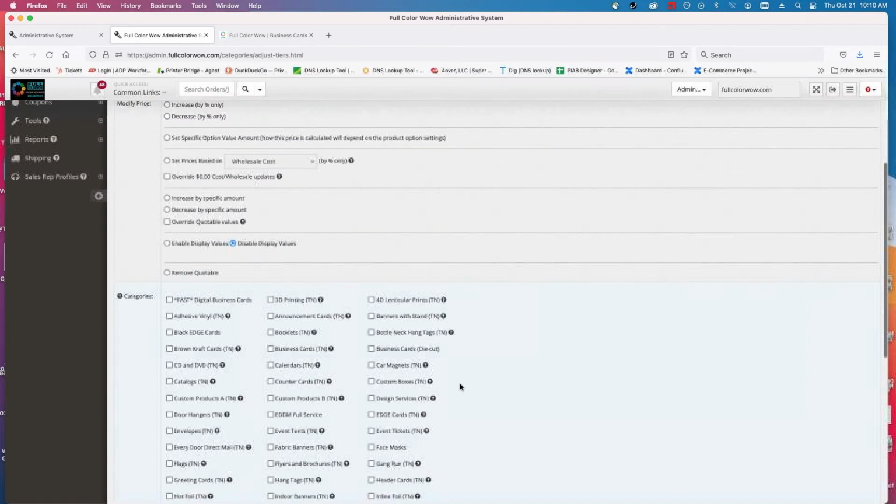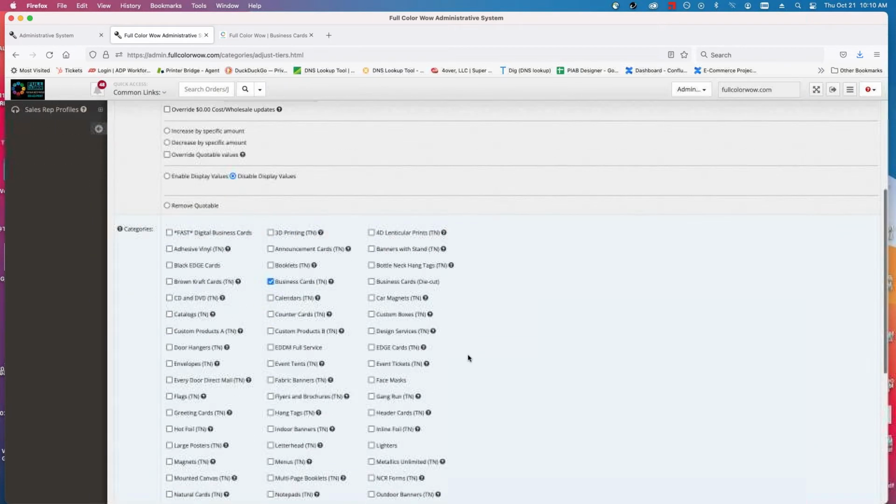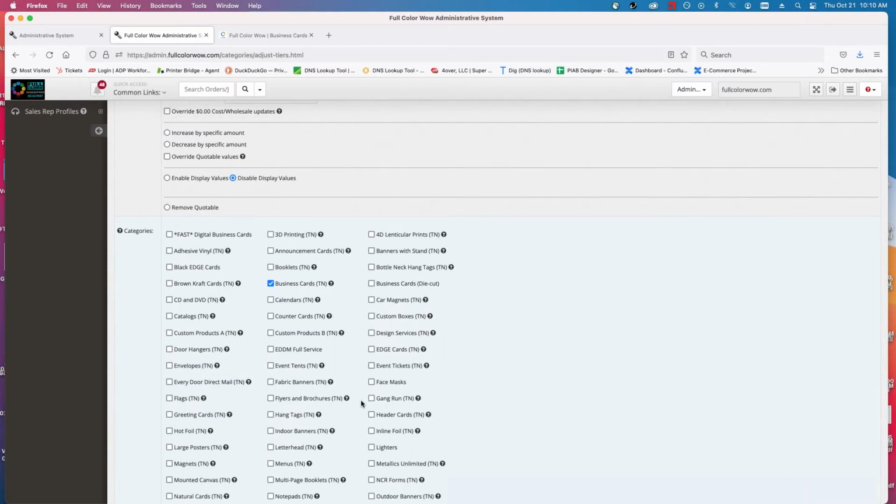Now, at this point, let's say you want to do it for your entire store, all your categories. You could just go ahead and scroll to the bottom and select all. I'm not going to do that because I don't want to do all. It'll take too long for it to go through, and I want to see the results quickly so I can show you that it does work. Okay, so we're just going to go ahead and choose one category, and I'm just going to go ahead and do business cards.